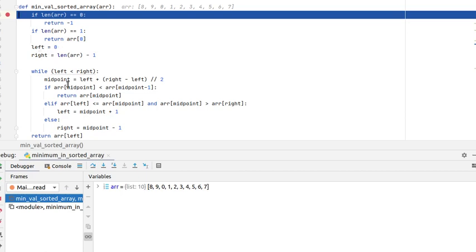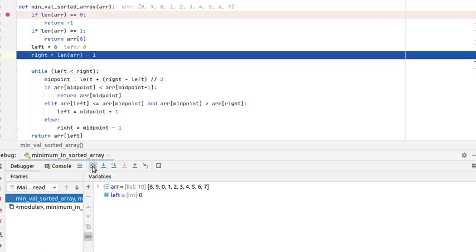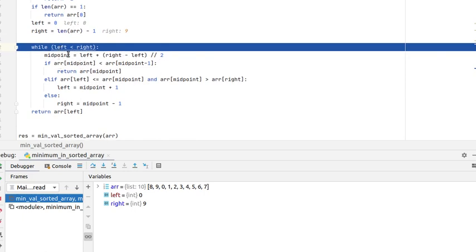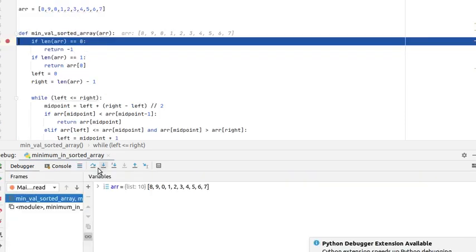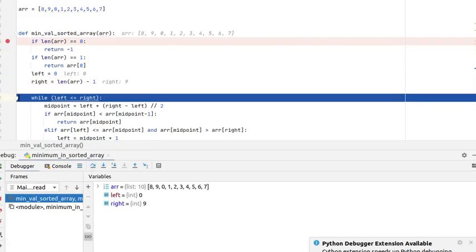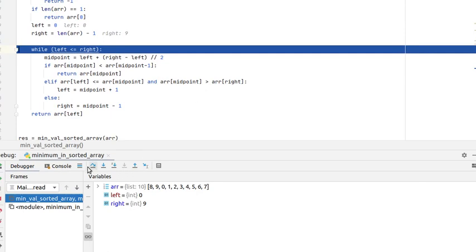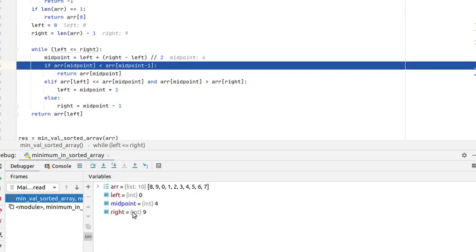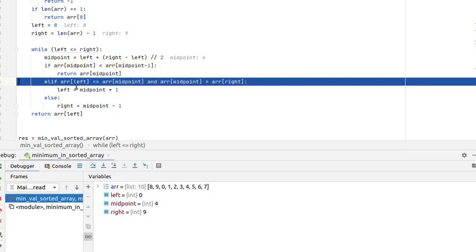So let me put the debug. I can put it from here so that we could see. Close this. So we're checking the base case. If the given input or the given array is just empty, then there's nothing to return, so we return -1. If the length is just a 1, then we don't need to compare with anyone. So that could be the smallest one, or that could be the biggest one. So since we need to find the minimum, we just return that value, and then we put the left and the right as usual.